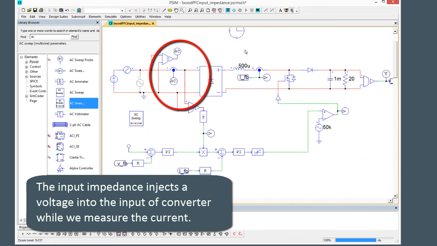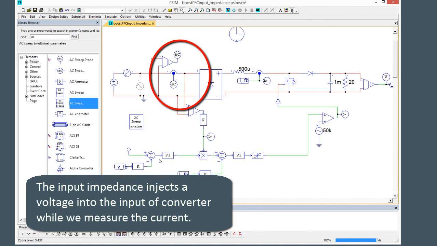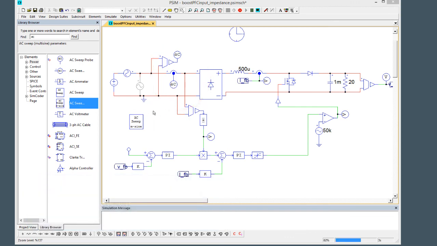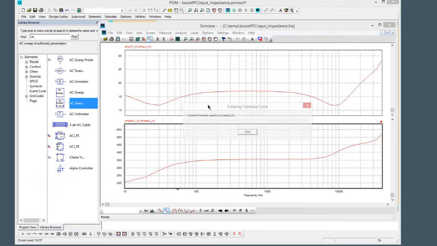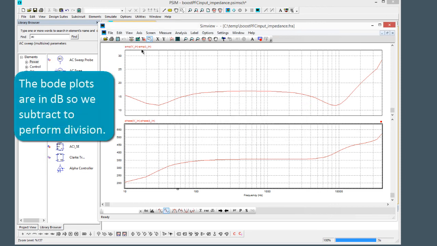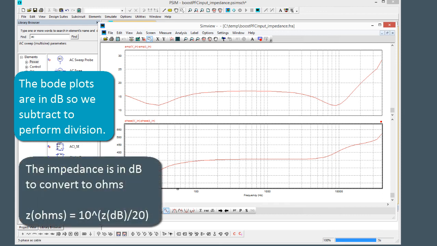So essentially, I've just cleaned up all the other stuff here, but everything else is the same. So we can just run this and look to see what the input impedance is. So when that's done, we subtract the current from the input voltage, and this gives us our input impedance in terms of dB, and the phase is here as well.